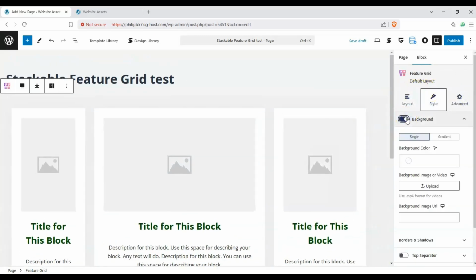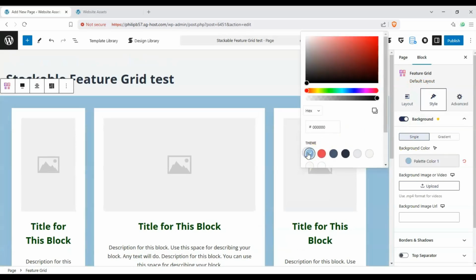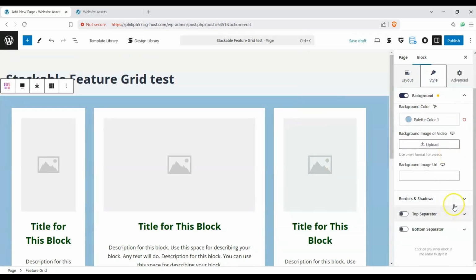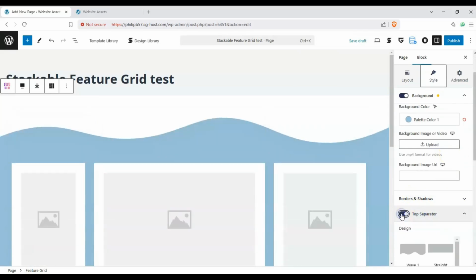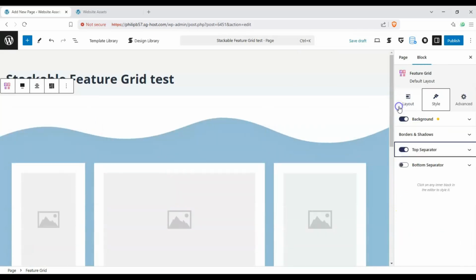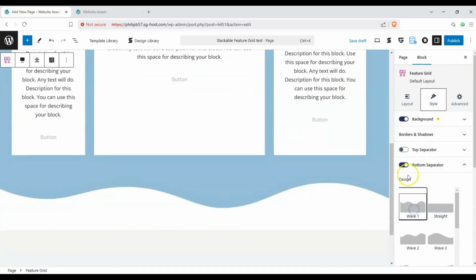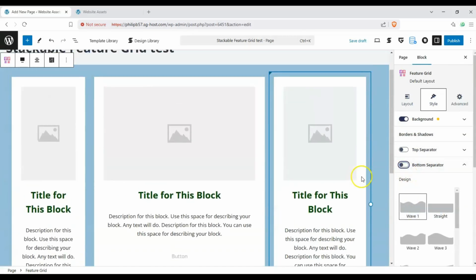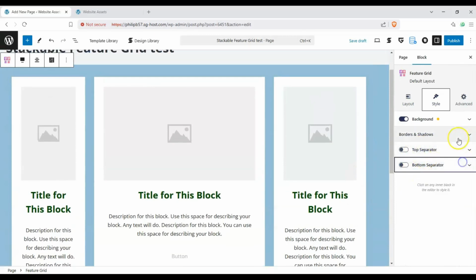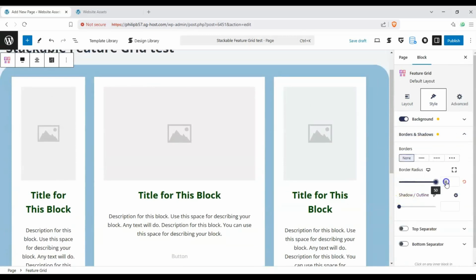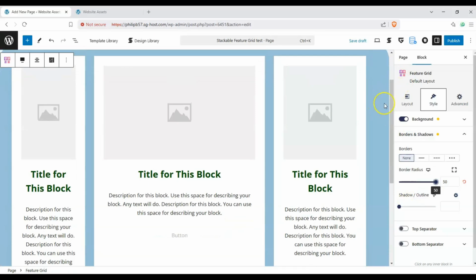Next, we have style. We can add a background to this. Let's keep it simple. Blue is fine. We can also add a top separator, which is this, and a bottom separator, which is this, and you can change the style, but for this video, let's keep it disabled, keep it simple. We can also change the border radius for this. I'll do this for this video.